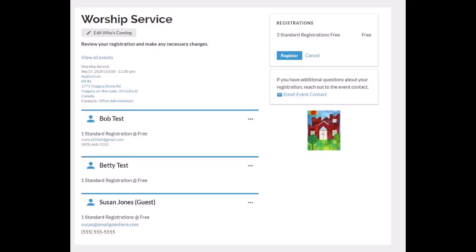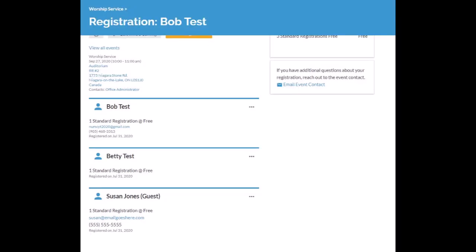This is the double check page that everything is right. If there's anything that's not right, click the three little buttons to the right of their name. This is where you can edit the information. If it's all correct, click Register. And ta-da! Bob, Betty, and Susan are all registered.